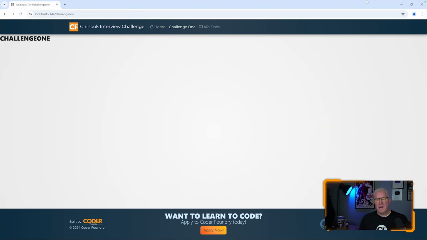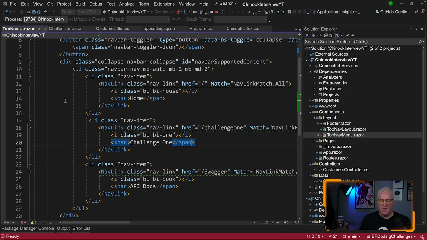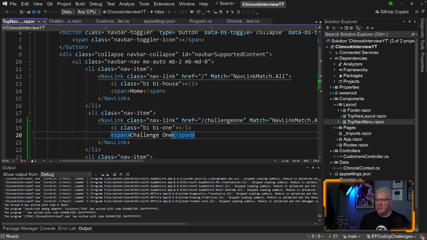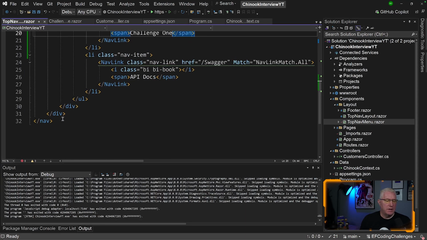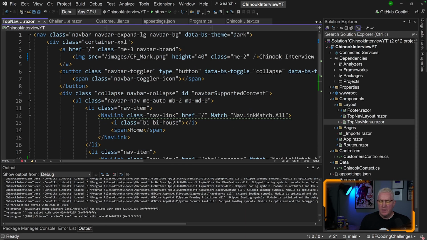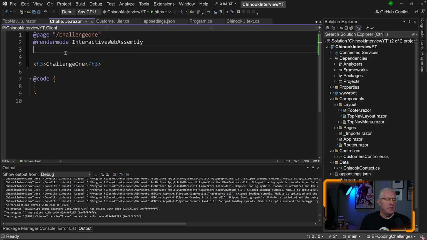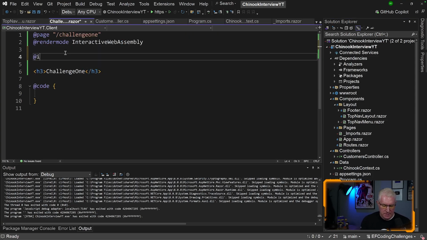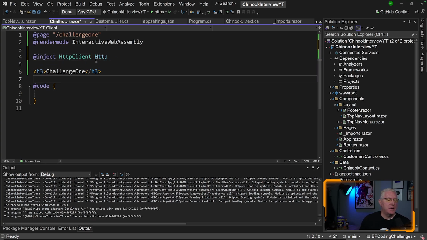All right. So we've got our page wired up. And so now all we need to do is call our endpoint. To call our endpoint on our page, we need to inject an HTTP client. So I'm going to say inject HTTP client. All right, and this allows us to call endpoints, and this is our code behind here.